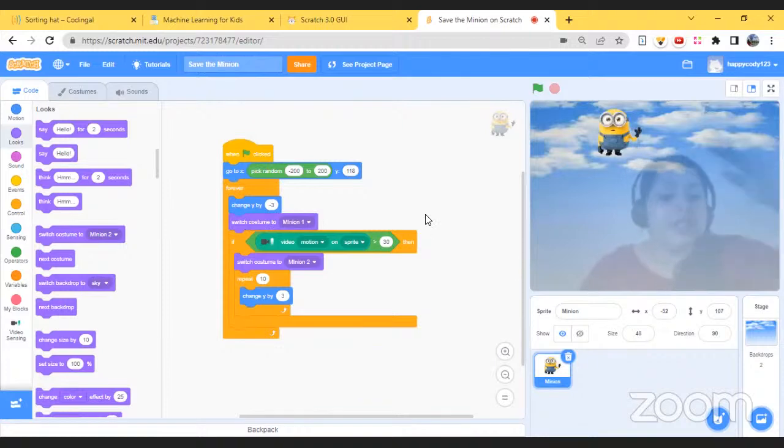Now, if there is a movement, if there is a change in the minion background when I'm moving my hand or my head, what should happen? If video motion on sprite is greater than 30, what should happen? We have to switch costume to minion 2. That is, he should get the parachute costume, right? After that, we should go up. So we are doing repeat 10, change Y by 3.